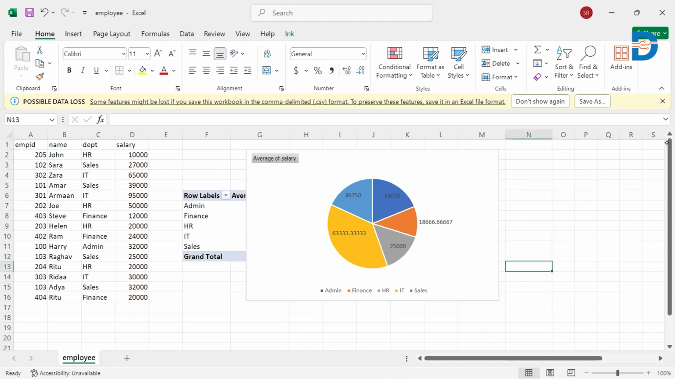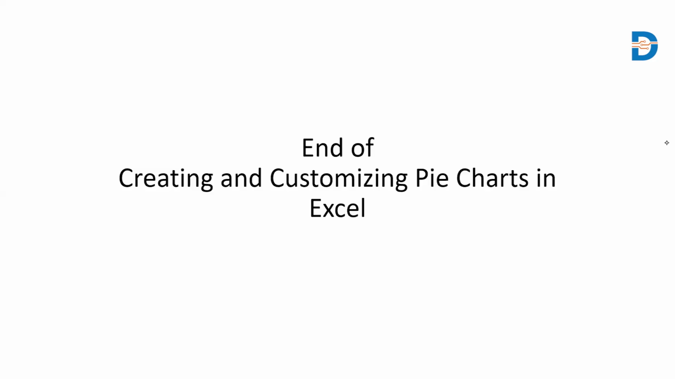If you're not getting a proper result from a table, you can make use of a pivot chart and you can customize it. That's the end of creating and customizing pie charts in Excel. See you in the next video. Thank you.